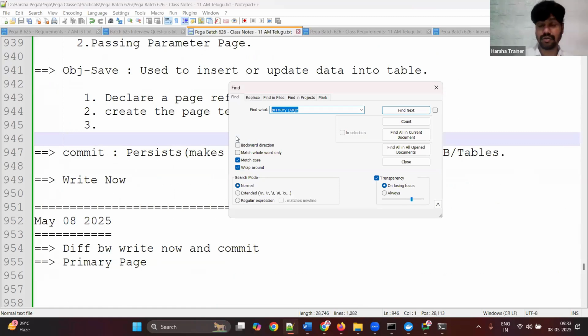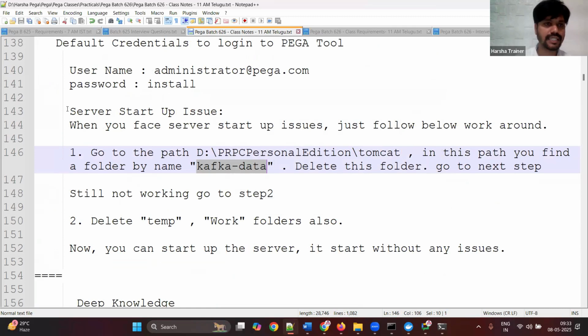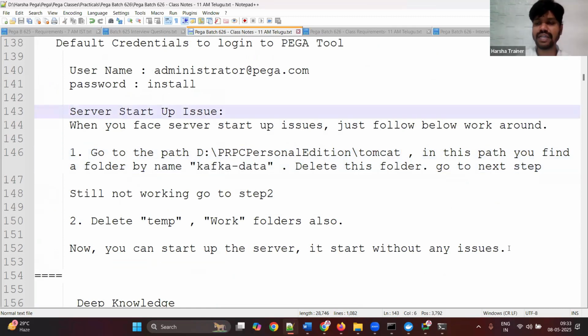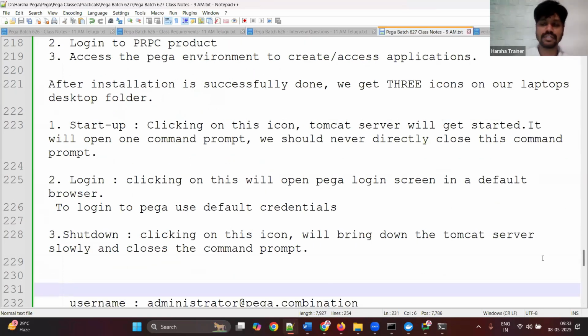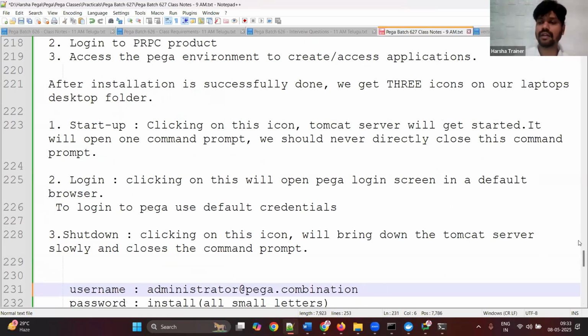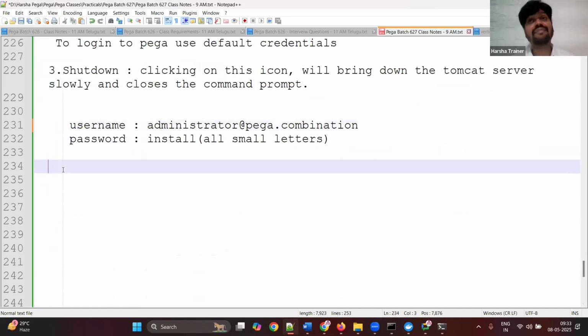Control F, Kafka data. Okay, I'll copy these points in. Server startup issue. If you face any issue while starting up the server, you blindly follow this particular process. It will be done. You don't even need to get back to me. After following this process, if you are still facing the issue, get back to me. Okay.